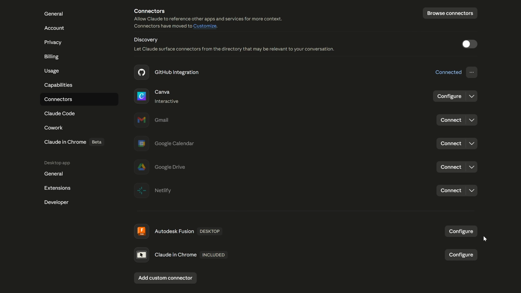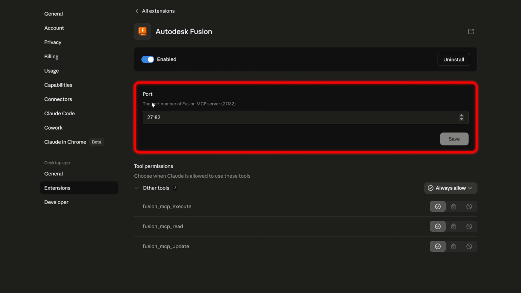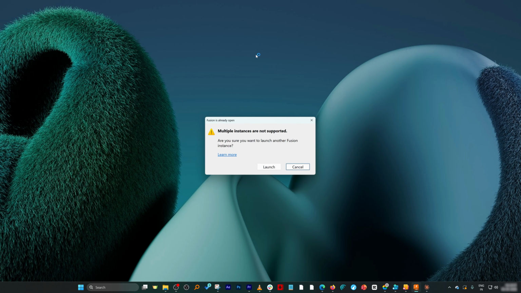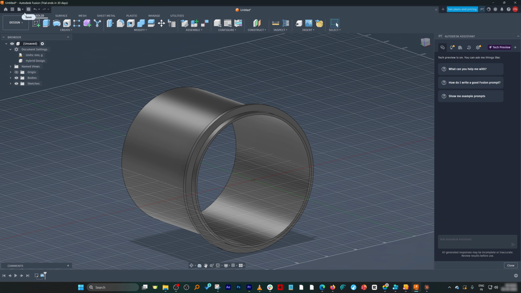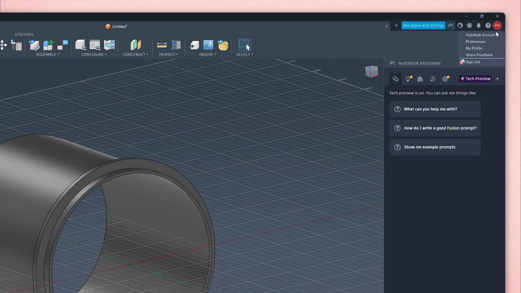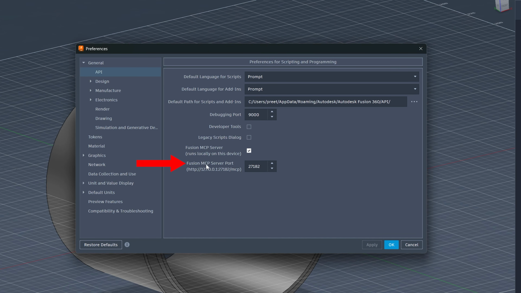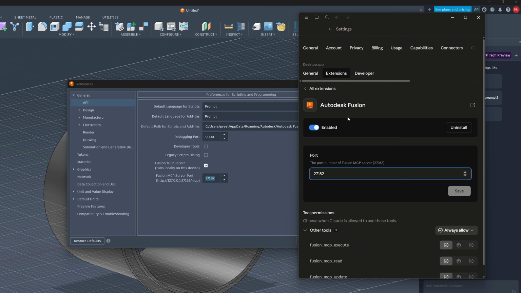Now there is one more setting that we need to do, which is entering the MCP server port. And we're going to do that now by first of all launching Autodesk Fusion. Once we have launched it, we need to go to Preferences, and in Preferences you need to look for this Fusion MCP server port and simply note down this number, which we need to enter inside the Autodesk Fusion connector.